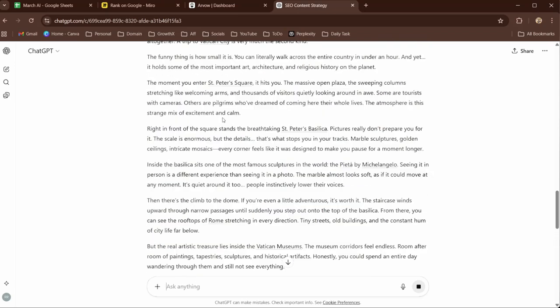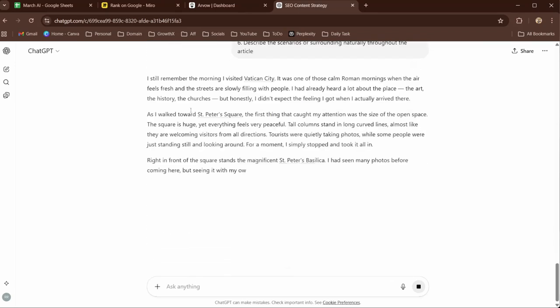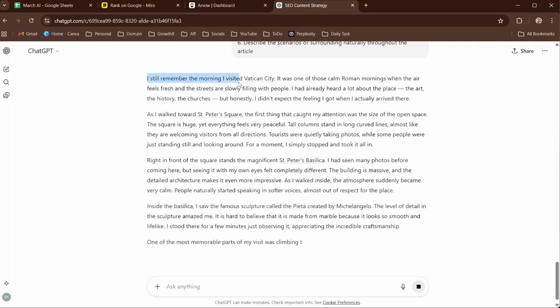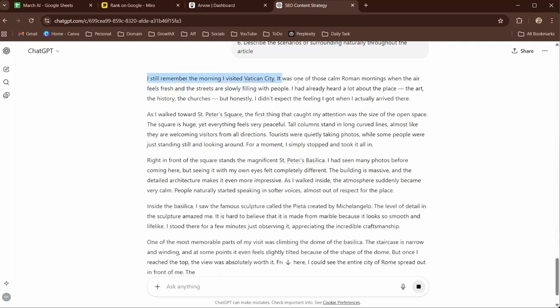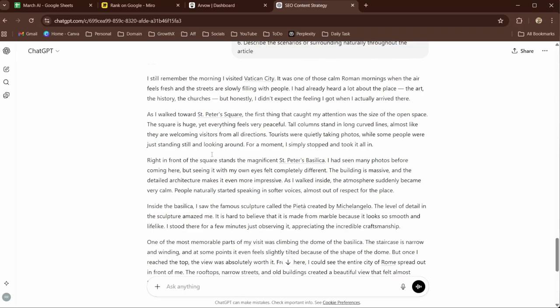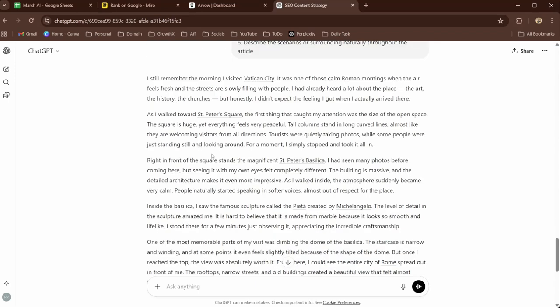So this is the article which we got earlier. Now let's see the latest article, let's go and read. I still remember in the morning I visited Vatican City. It was one of the calm Roman mornings when the air felt fresh and the streets were slowly filling with people. I have already heard a lot of people, so you can see, this is very good, and this is how you write less AI influenced content.